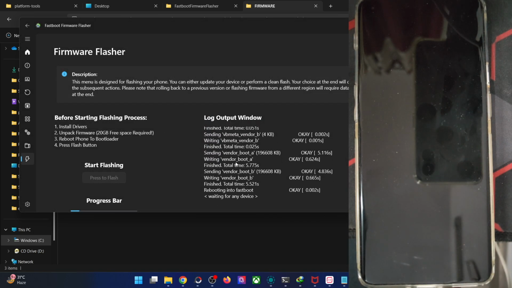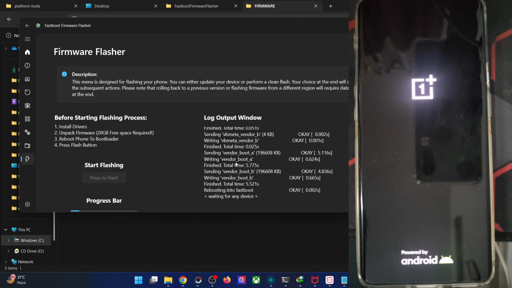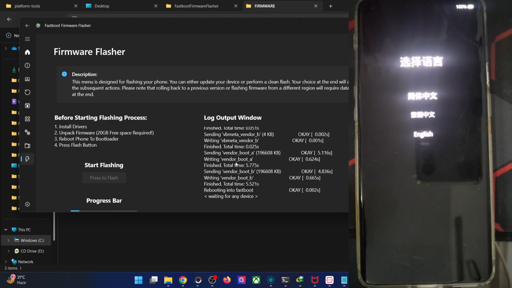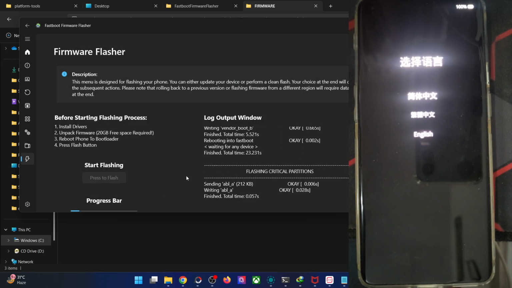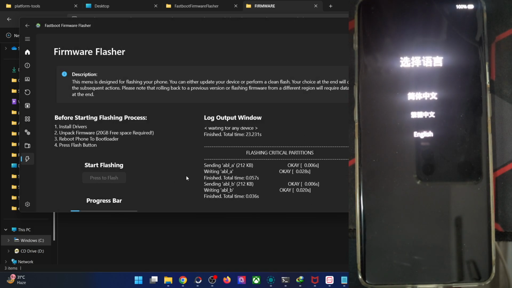This might take up to around 10 to 15 seconds, and then the phone should now boot into the FastbootD mode as well. So let me show you how that happens, and then you will move ahead with the next step. So first, let's wait for the phone to boot to the FastbootD mode, and now you get a prompt. Hit the yes button, and please leave the phone as it is. Don't change the language for now. Leave the phone in the FastbootD mode.